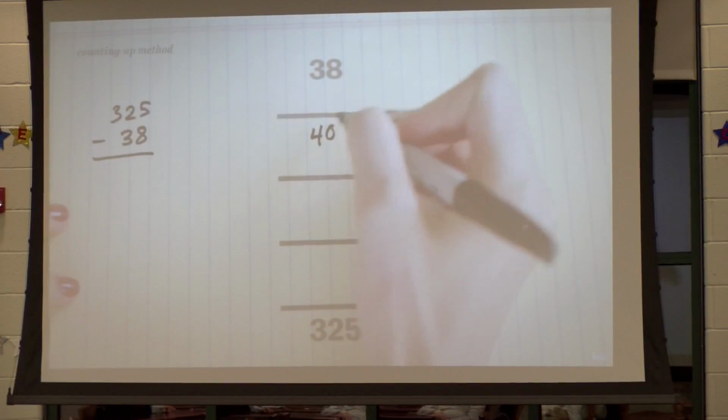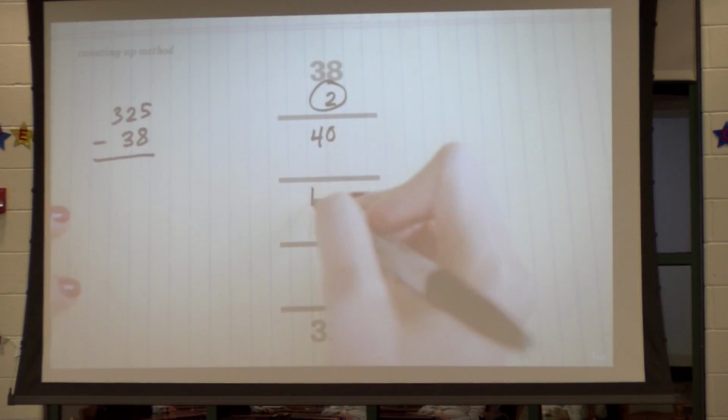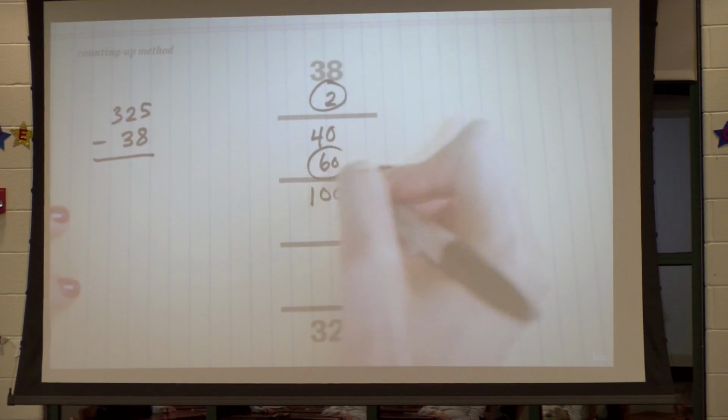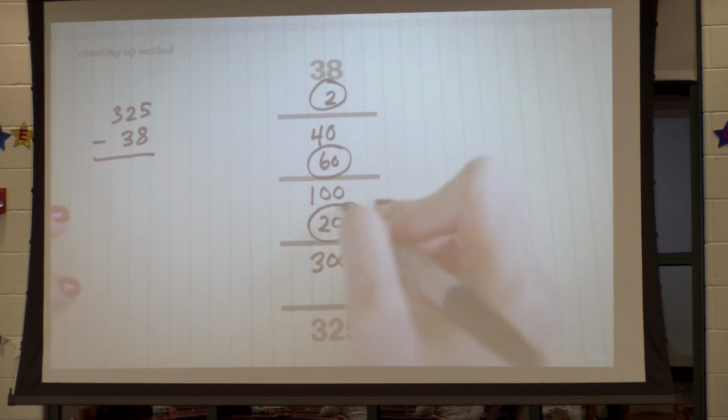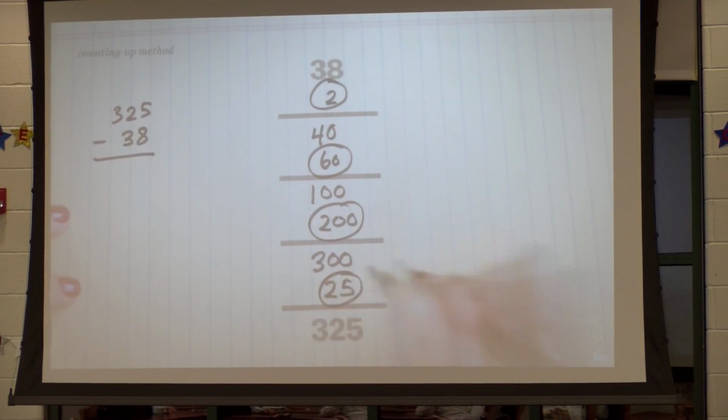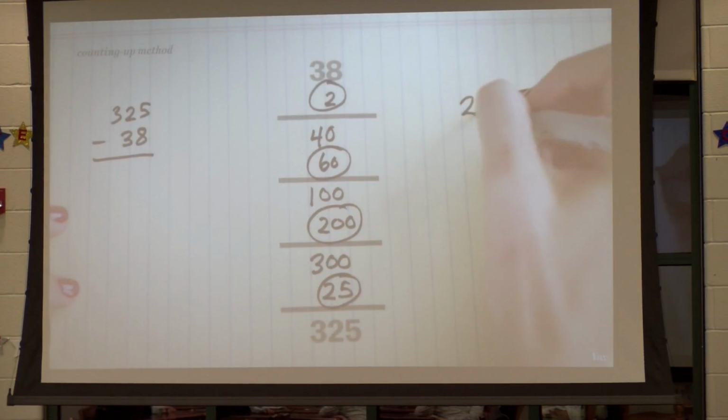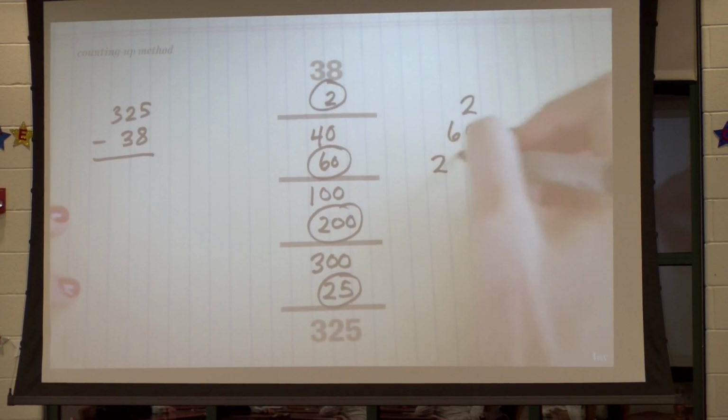Count up from 38 to 40. Then from 40, you want to go up to the next big round number, which is 100. Then you need to go from 100 to 300, and then from 300 to 325. So that's the distance between 38 and 325, are these numbers that I've circled.